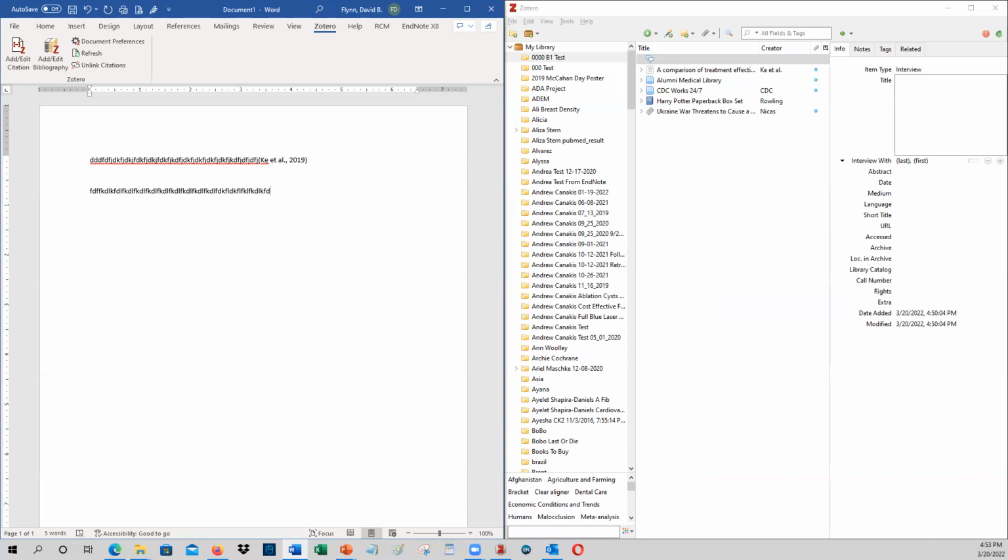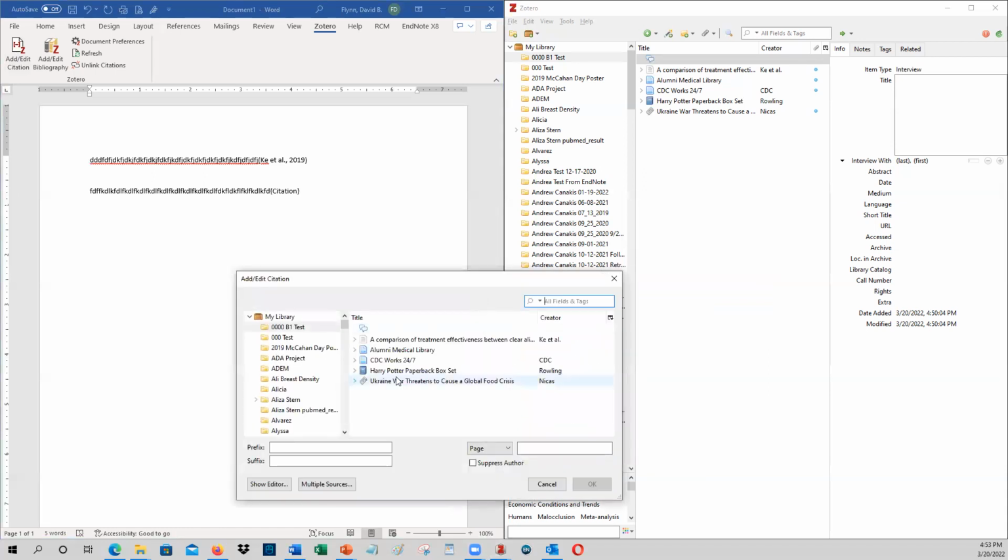So say I want to cite, again, well, you said the CDC in this case. So I'm going to say Add Edit Citation. Same thing again, I'm going to say Classic View. And say I want to cite multiple things. I'm going to click here, it says multiple sources. And I'm going to say in this case, I want to cite the CDC. I'm just going to move that over to this box on the right-hand side so it knows that's one of the things I want to cite.